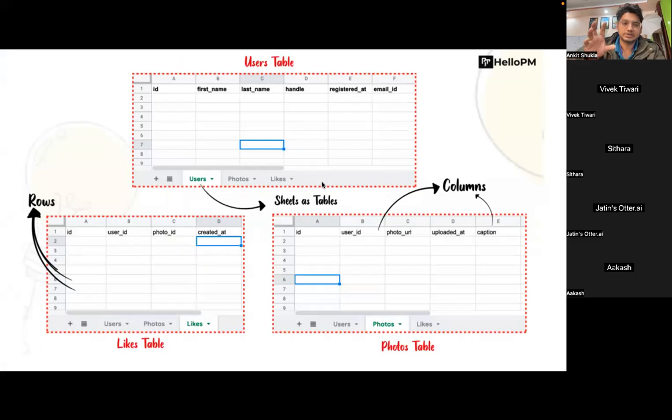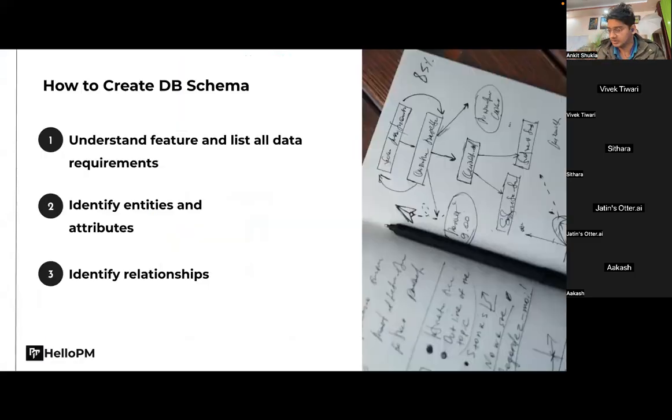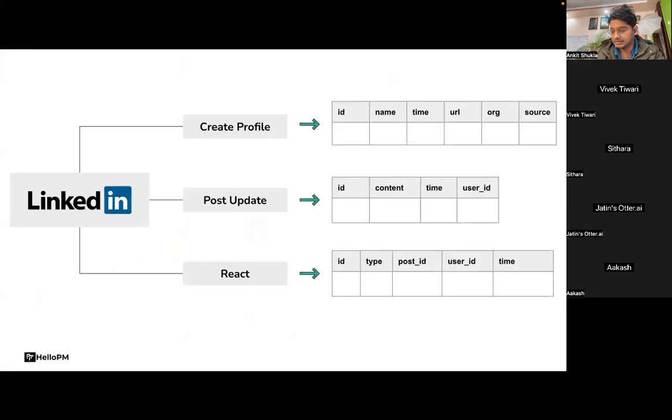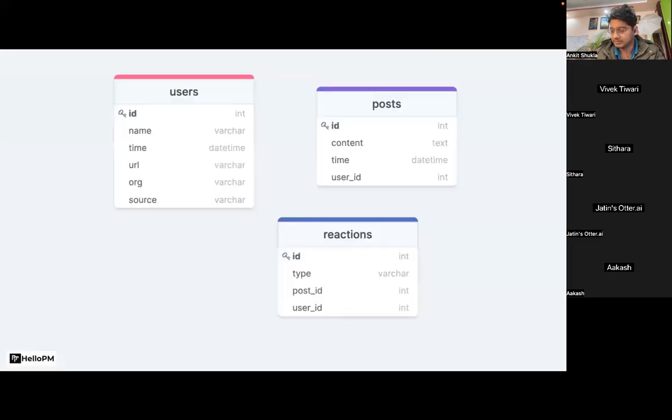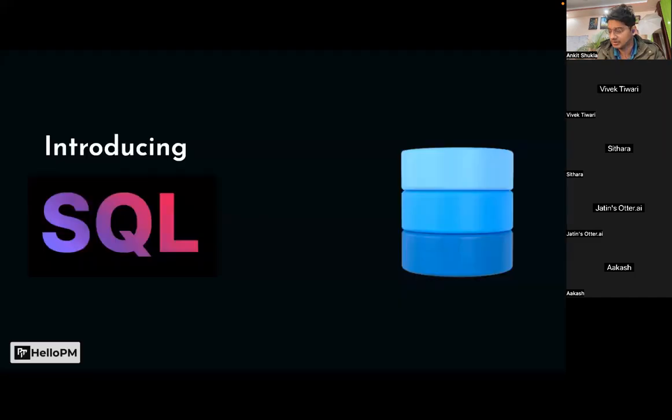how you can structure your database into the form of rows and columns. Take an analogy from a spreadsheet. Then we talked about how you create schemas. We created the schema for LinkedIn. I also told you a tool through which you can visualize this. And then we talked about SQL.